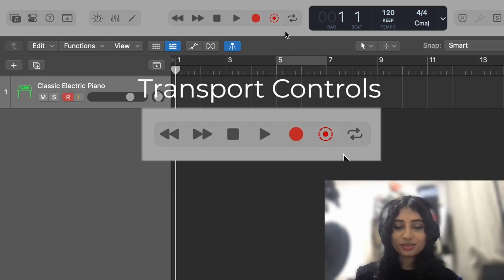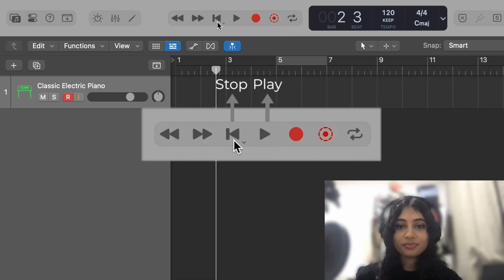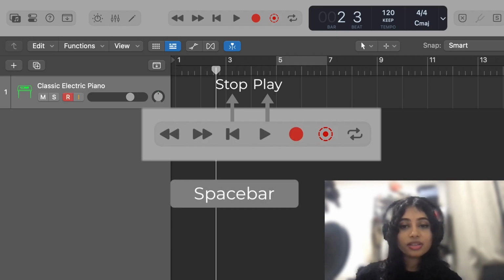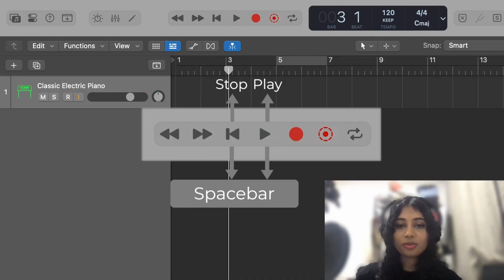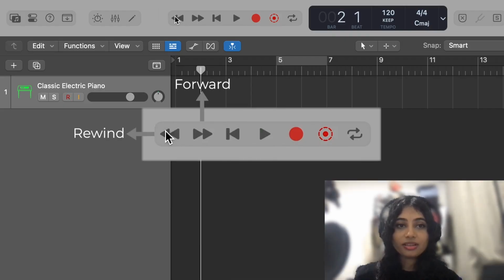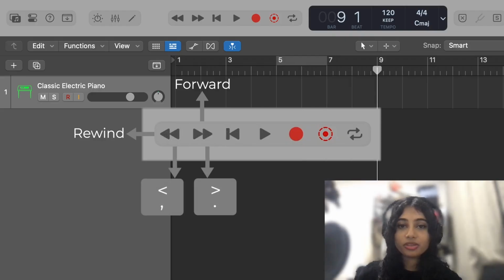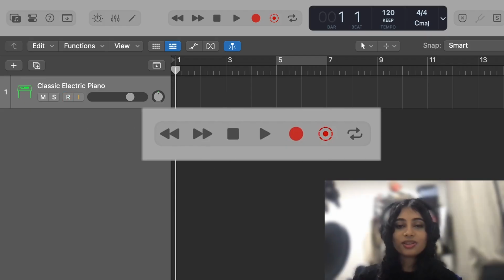Next, let's talk about play controls. These controls are here on the top left, and they let you move through your project and record music. The play button starts project playback, and the stop button stops it. A useful shortcut to know is that the spacebar on your laptop's keyboard by default works as both a play and stop command, so you can use this shortcut to start and stop your project without using your mouse pad. We also have the rewind button and the forward button. And as a shortcut, you can press the period key on your keyboard to move forward, or the comma key to move backward.